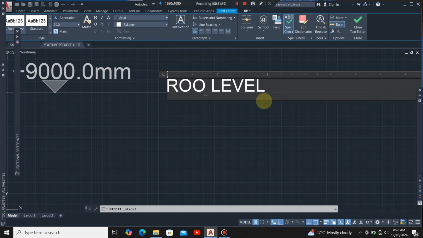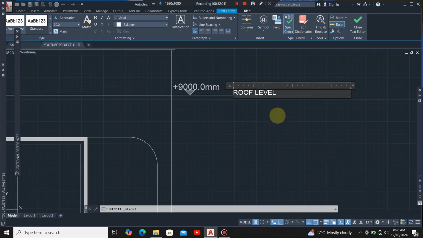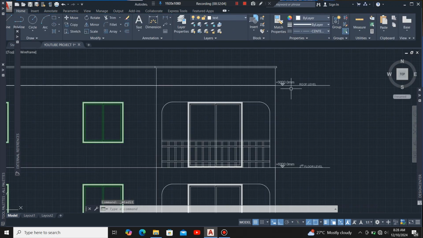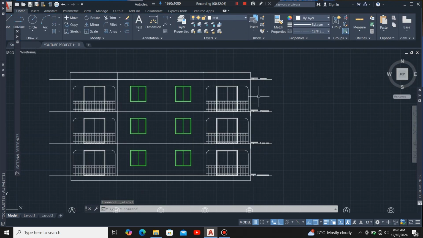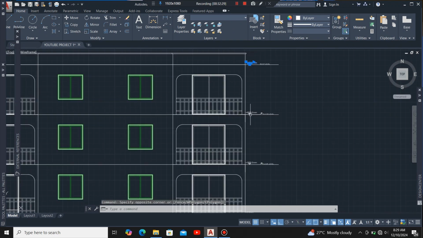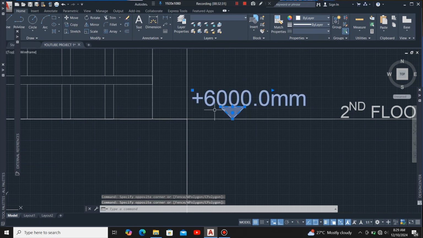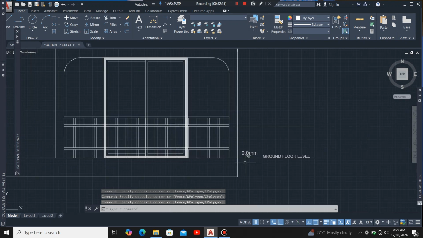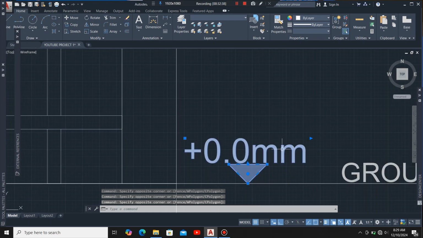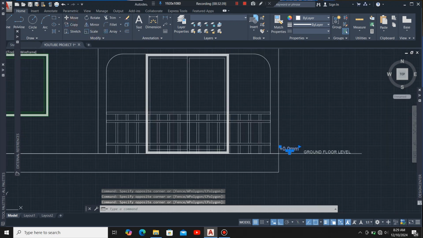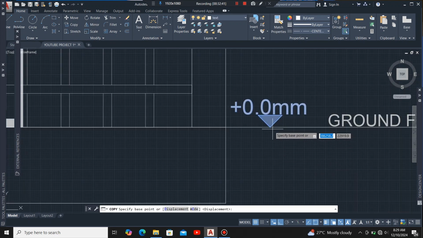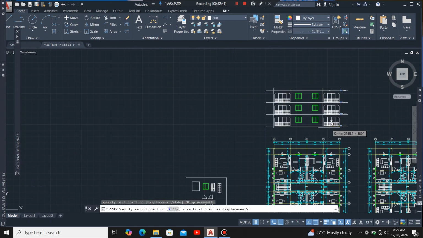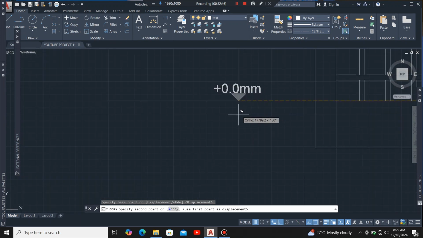Then you simply put in roof level. Okay, so this is exactly what we are going to do also this side. I'm going to highlight this text plus the arrow, then click at the copy command. Click at this point, then transfer them right here.